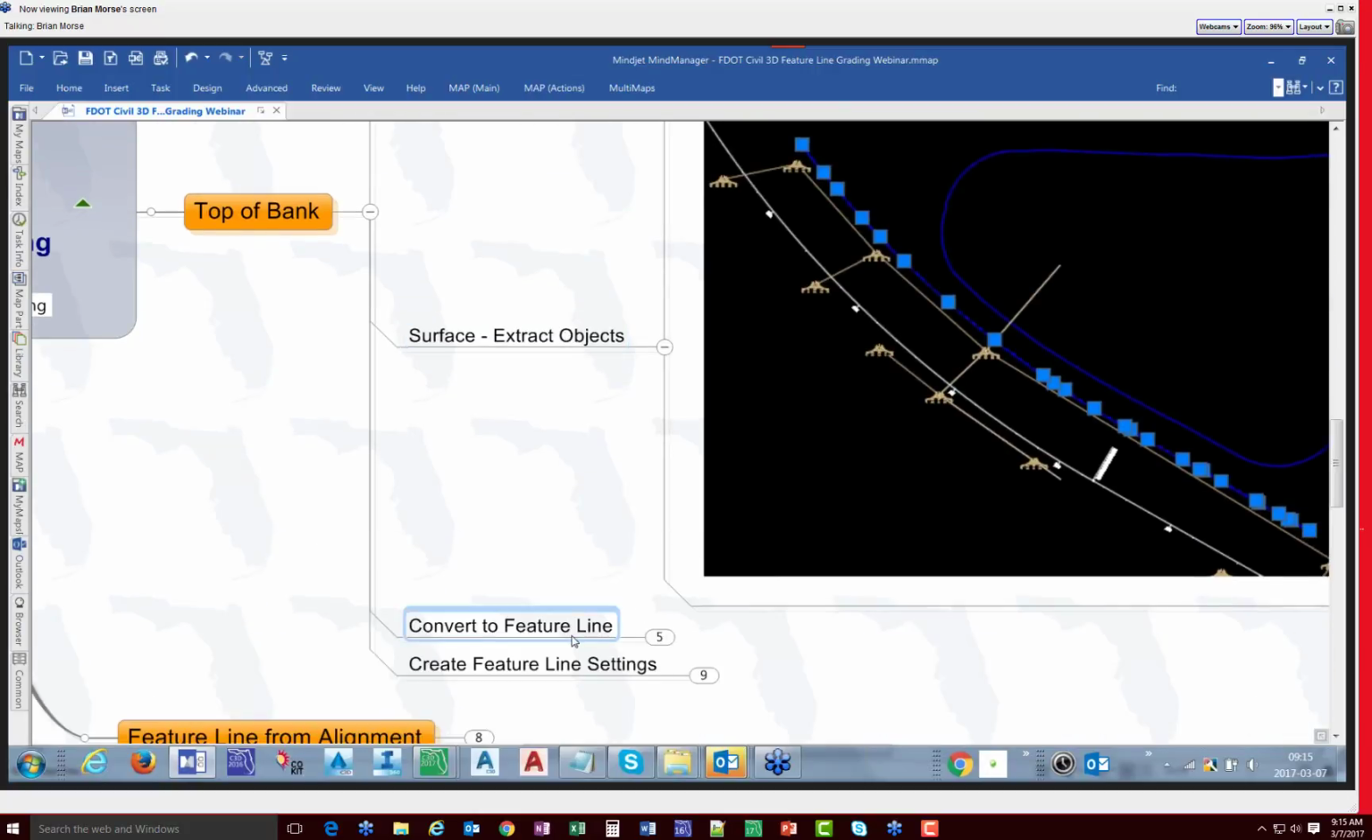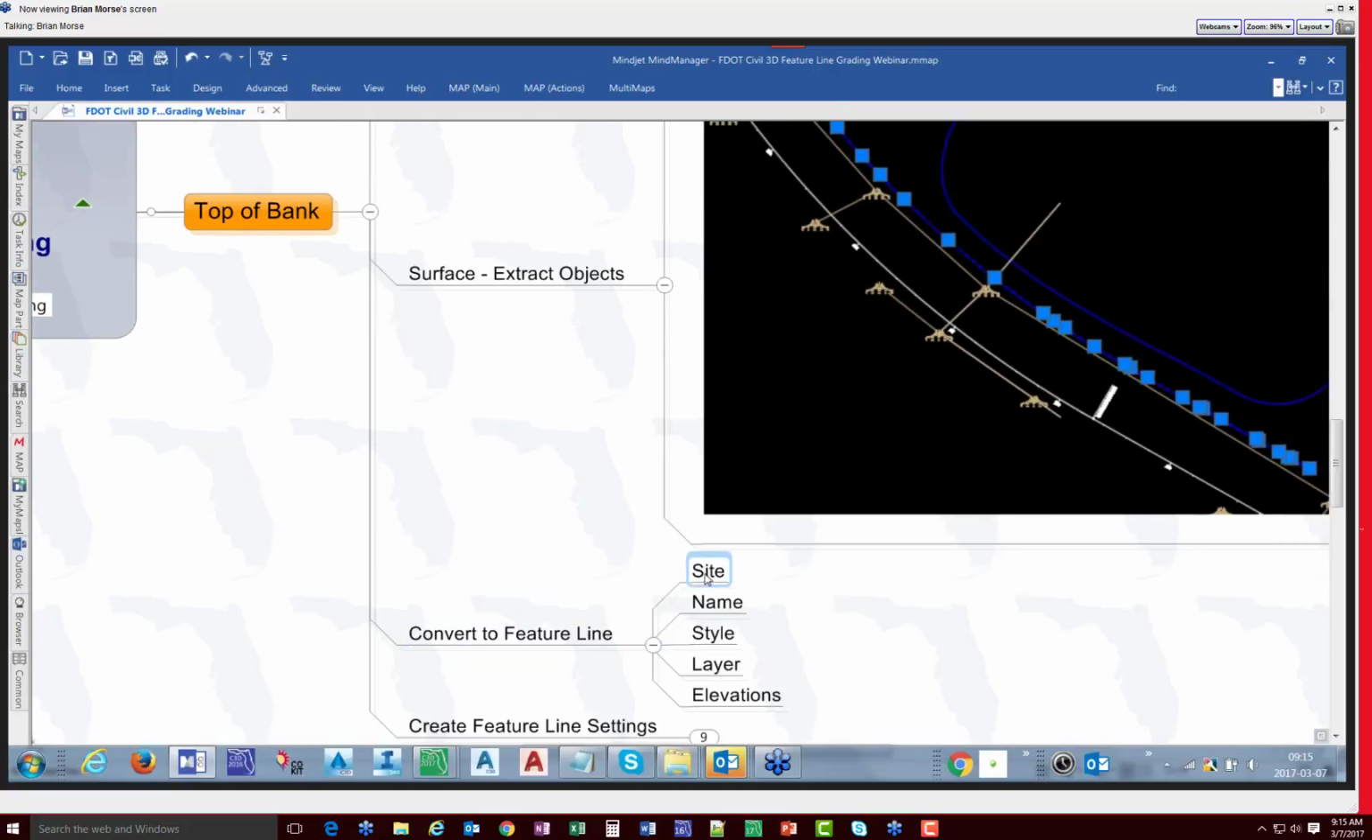Okay, so we did the extract objects. We could convert this to a feature line. Now if we convert it to a feature line, then you have all of this decision-making stuff that we have to do inside of here.